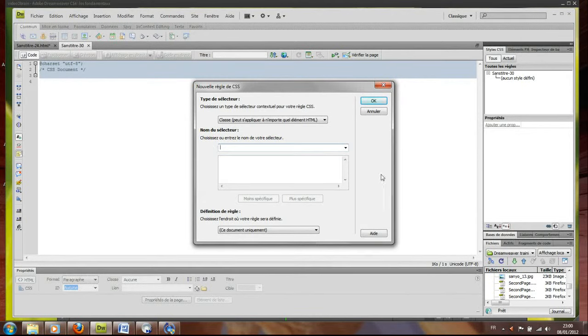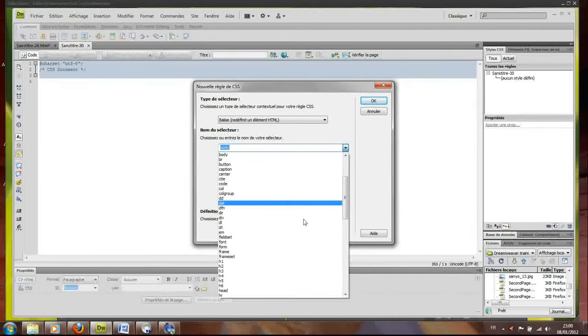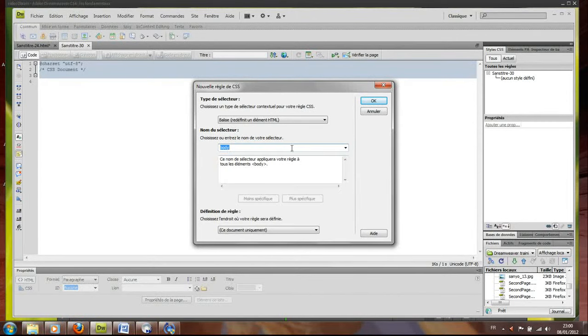So we will create the body tag here, which tag is there to manage the entire page. The selector is a selector tag, as I act on an existing HTML tag. So I choose here the body and I press on OK.